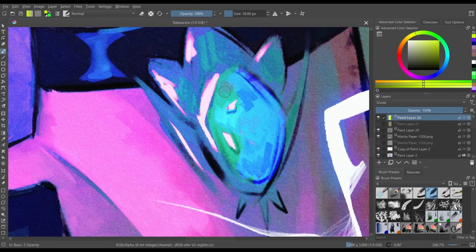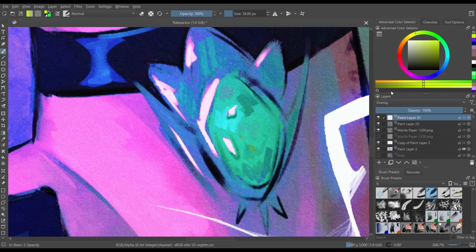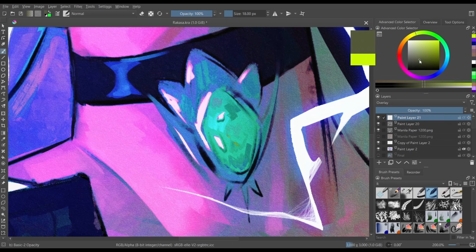You can also use divide. Another one is overlay. Overlay, I find, increases contrast.